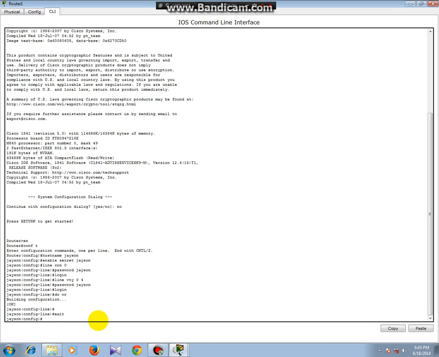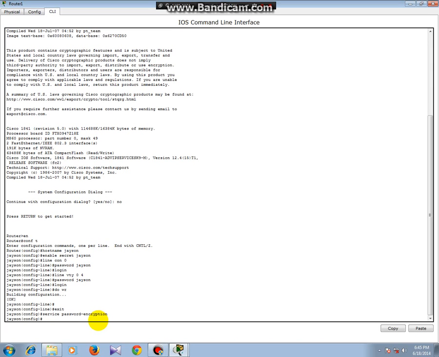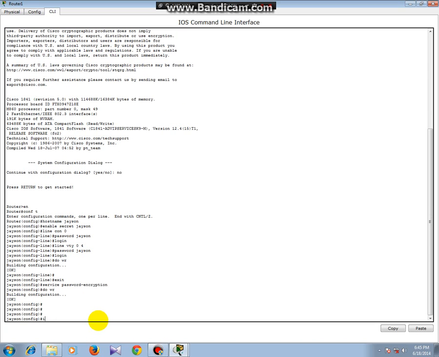Alright, go ahead and do service password encryption so my passwords should not be visible. Service password encryption, then write. Interface, I configure my interface, FastEthernet 0/0.